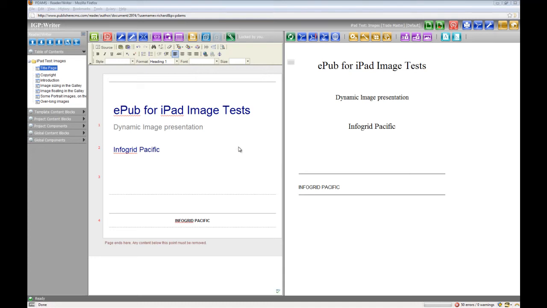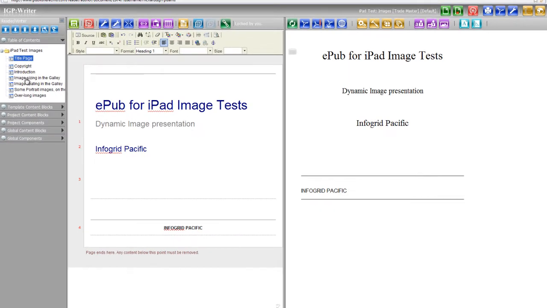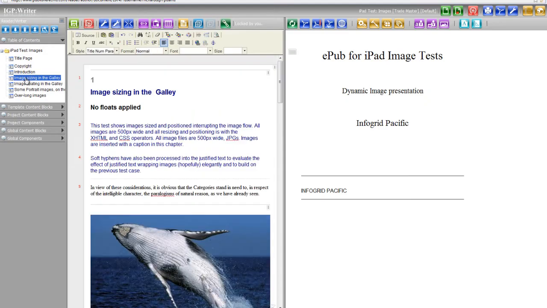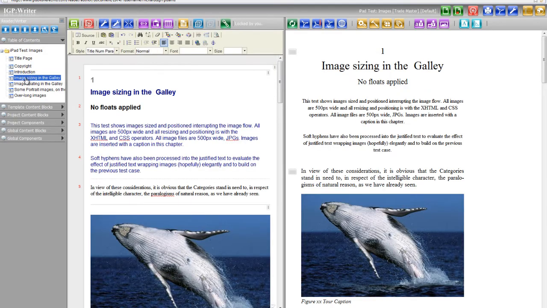This is a quick demonstration of how images are handled in IGP Flip. I'm just changing the page to a demonstration page that's already been prepared. On the left we have the writer pane where we do all our work. On the right we have the reader pane where we can see the preview of what we're doing.